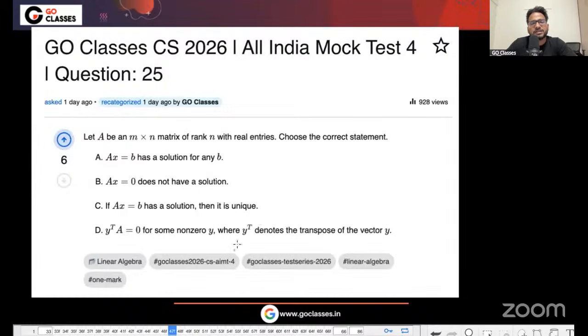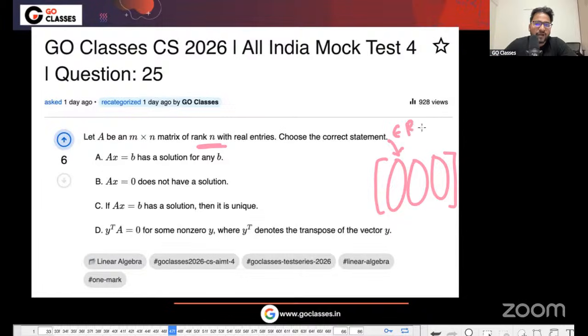Now let's see this question, what they are saying. Let A be an m cross n matrix of real entries. Choose the correct statement for rank n. Rank n means that all the columns are linearly independent. So you have n linearly independent columns, right? Let's suppose every column is in R5. It could be anything, and you have three linearly independent columns.